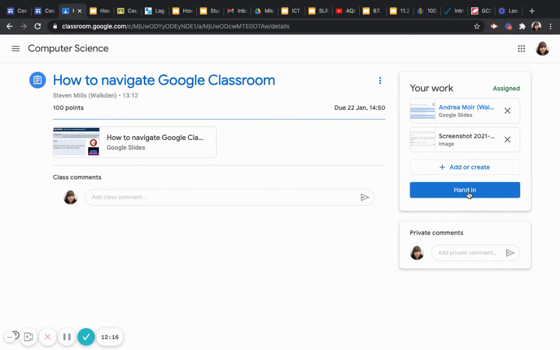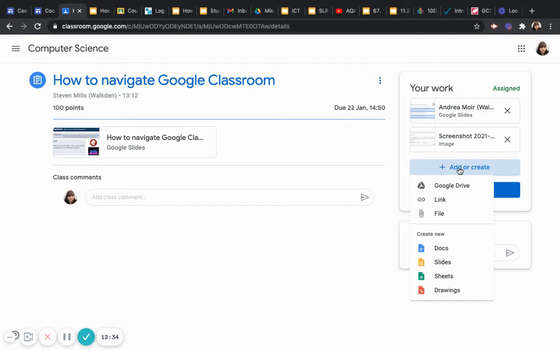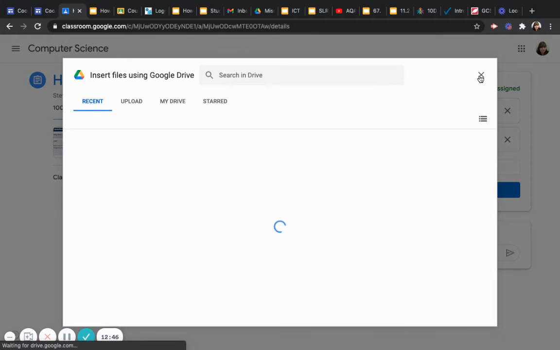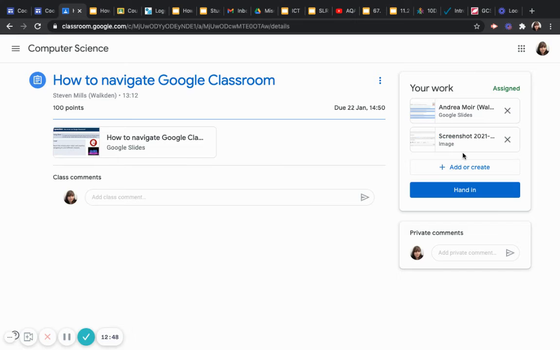However, there may be occasions where you need to add extra resources to the lesson or extra work that you've done. So it might be that you've done some work on paper and you've taken a picture of it and you want to upload that onto the lesson for the teacher. So you're going to use this Add or Create button. So we can click the Add or Create button, and you can go to your Google Drive. So if it's a document that you've saved in your Google Drive, then click on Google Drive and it will take you to your window there for you to upload your documents.